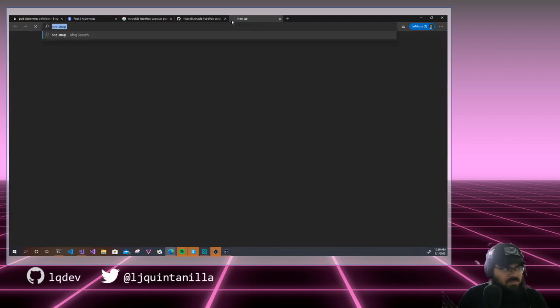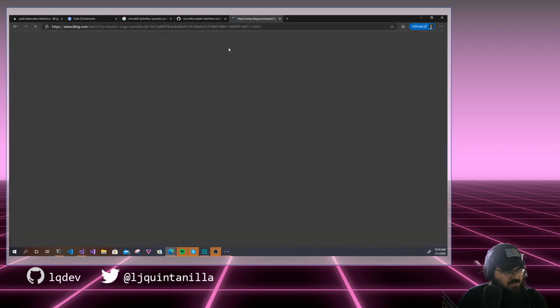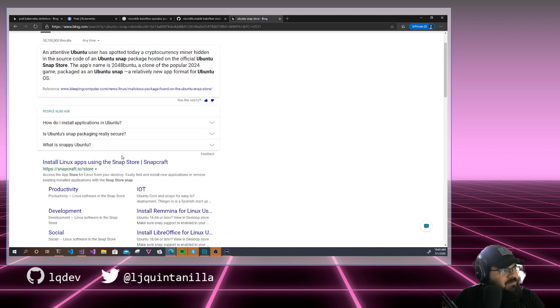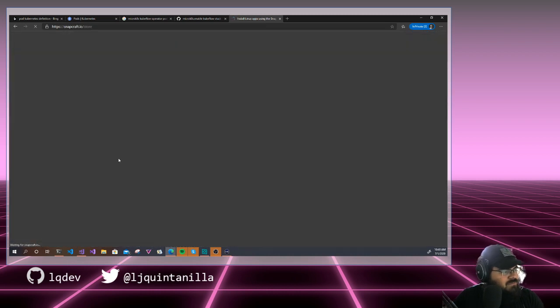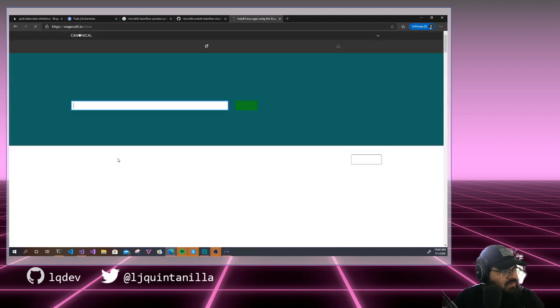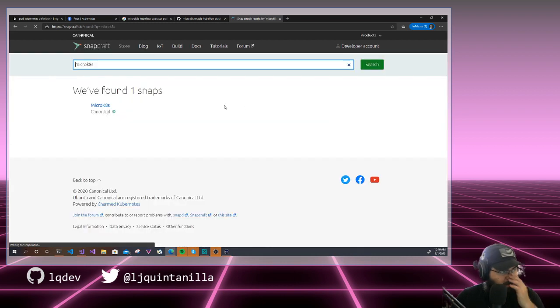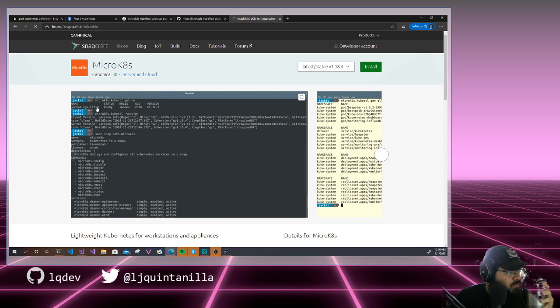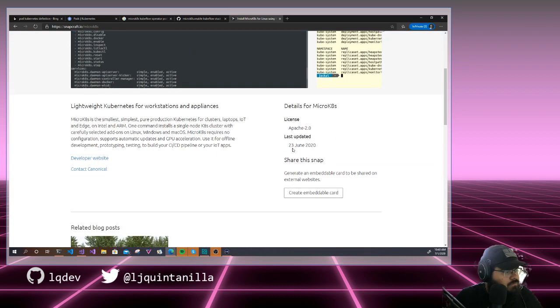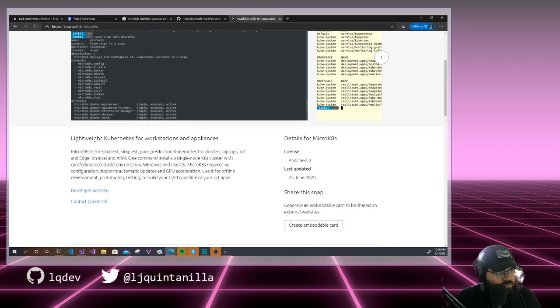Ubuntu snap. Is there a store for snaps? I don't think there's a store. Oh, there is a snap store. What I'm trying to figure out here is, is our MicroK8s snap up to date, or when was it last updated? So there's MicroK8s and it's by Canonical, fine. June 23rd. Okay. Yep, so we did it on Monday. So I would assume that we have the latest version. Smallest, simplest, pure Kubernetes cluster for laptops, IoT, developer.